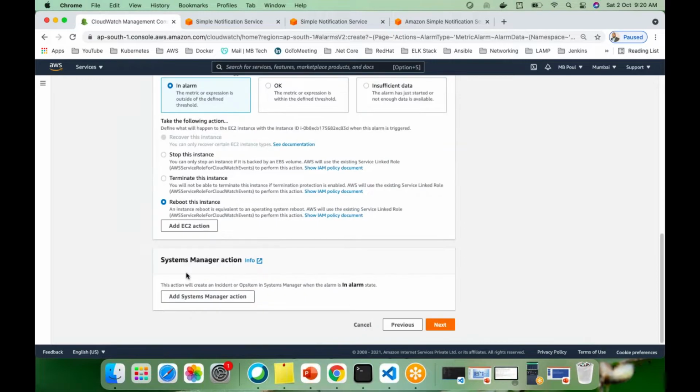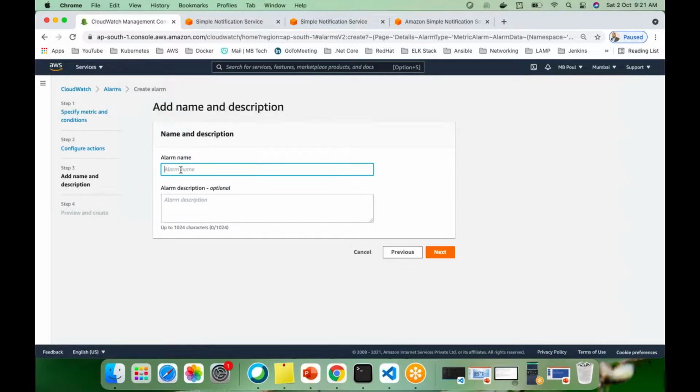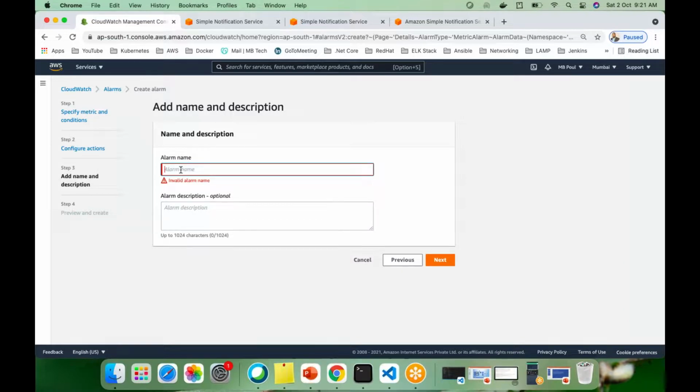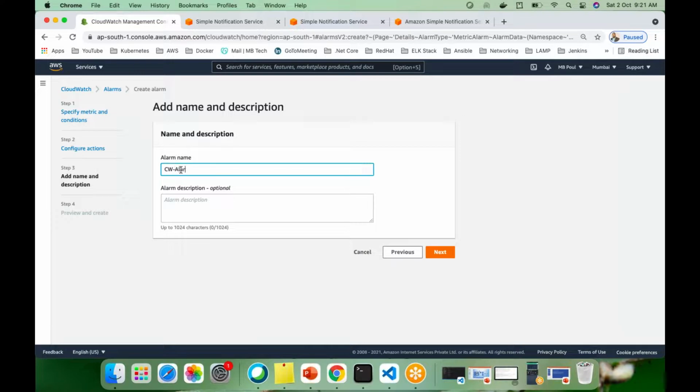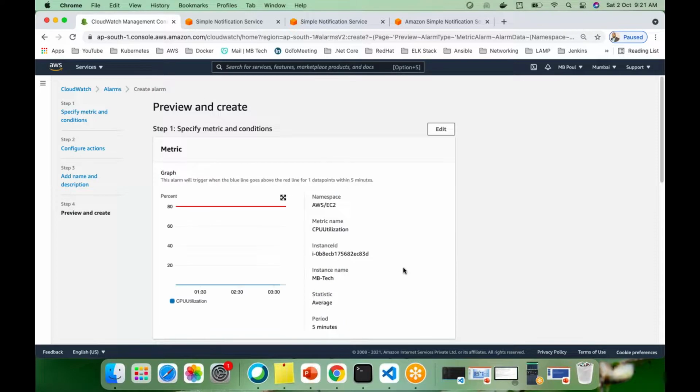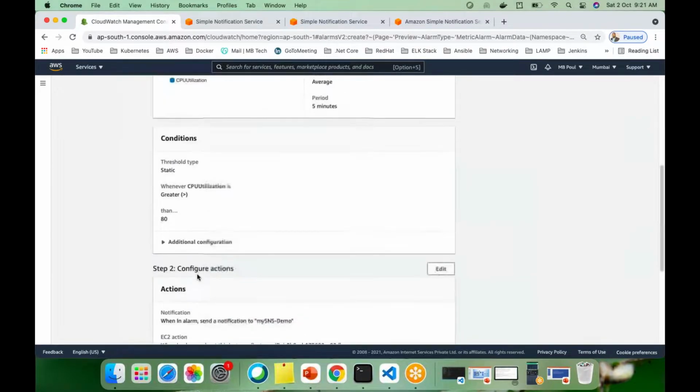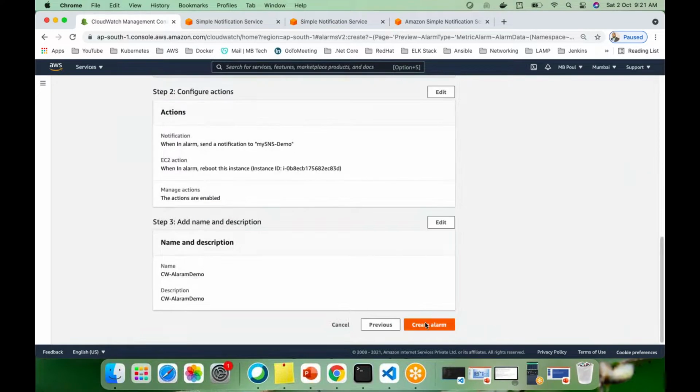Okay, you can select it, then just click next, and for Systems Manager actions also, whatever you want, you can provide it here. Now go ahead and click next. For the alarm name, just give some name like CloudWatch alarm demo. Give any description based on your alarm setup. Go ahead and preview and create. So greater than 80 and all. Go ahead and just create alarm.